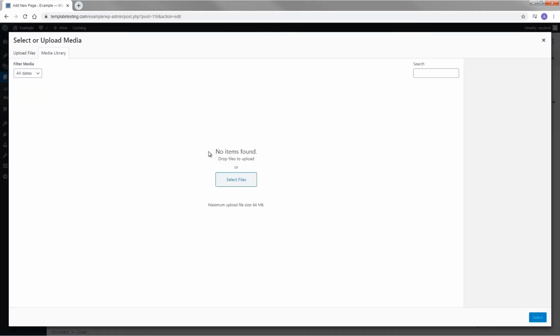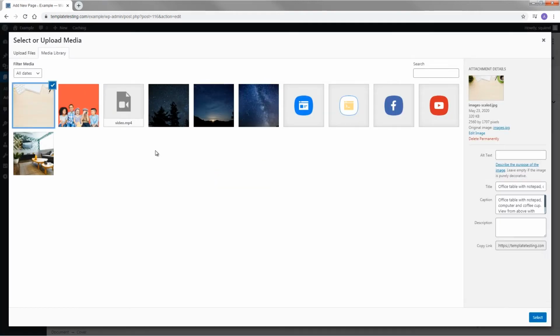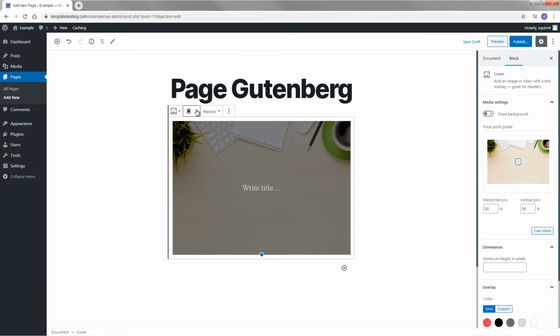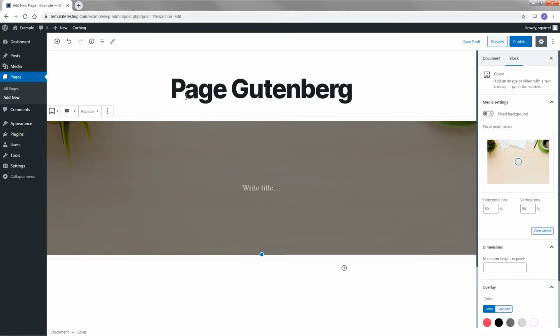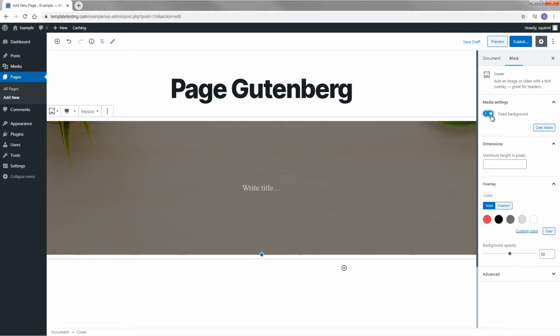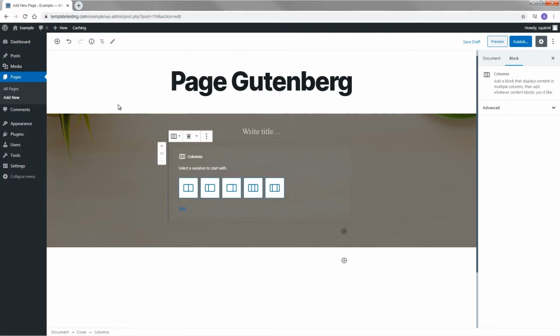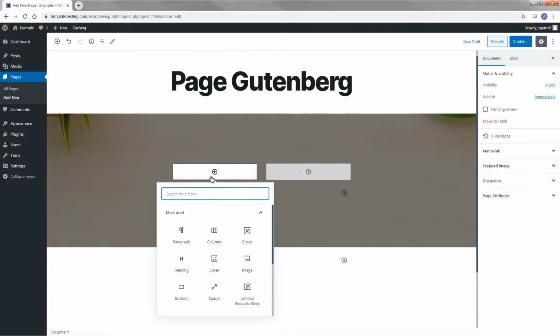Let's add a cover block and pick an image to use as a background from the media library. Now we make this block full width and use a simple handle for the focal point to choose which part of the image we want on a display. Also, we can use a fixed background option to make image stay as it is when we scroll, creating something similar to parallax. Now let's add columns block into the cover block.